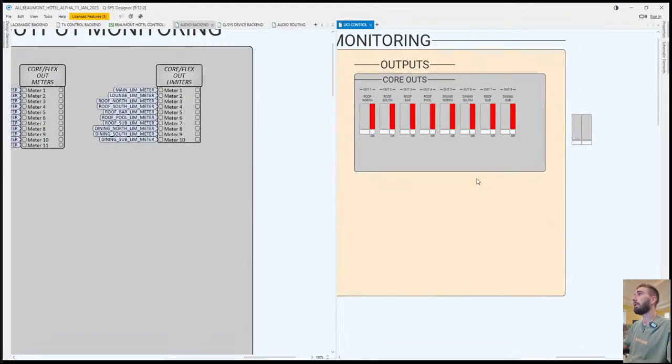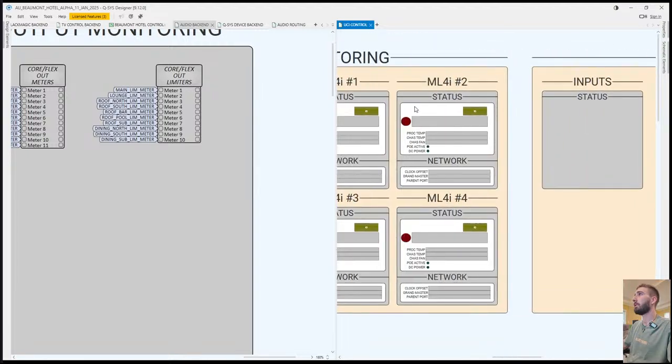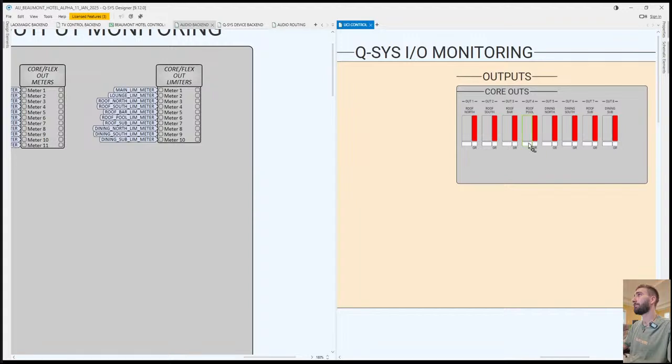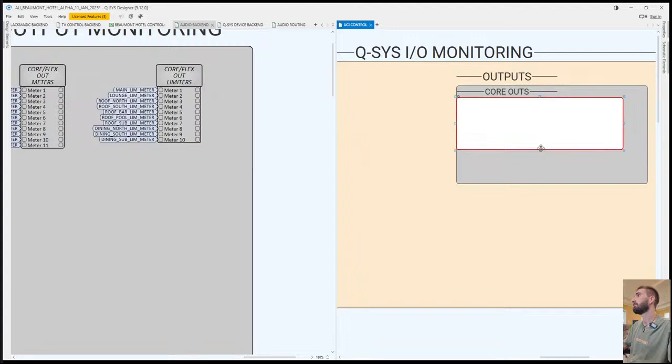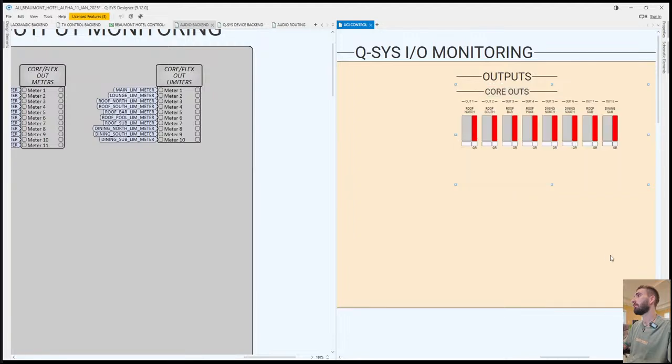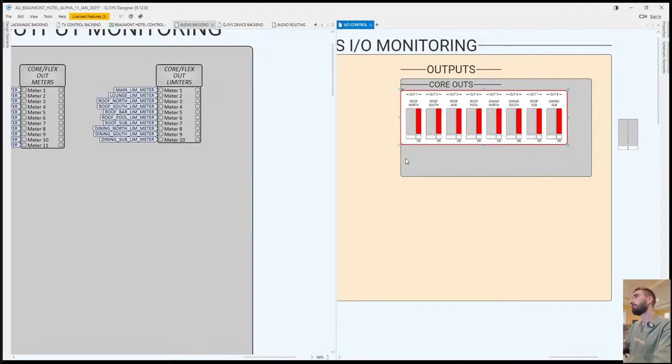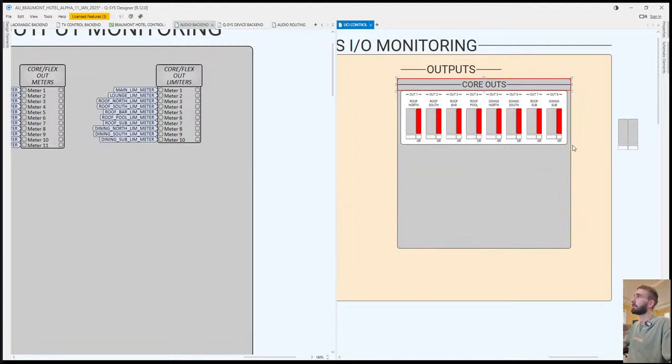Okay, that is my core outs, and I'm gonna put those in a white box because I want to. Those need to go sent back and send that. Now I can do my flex outs.